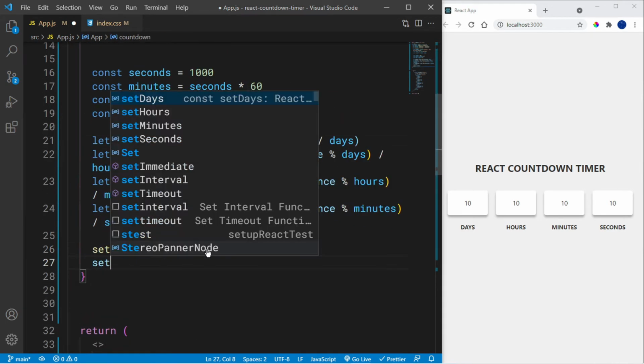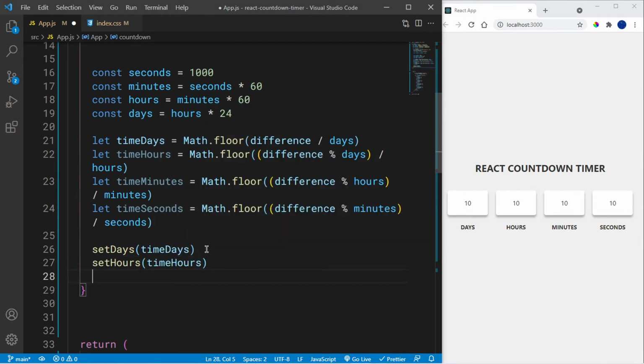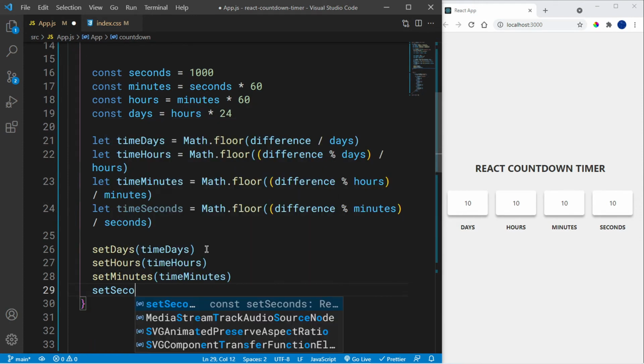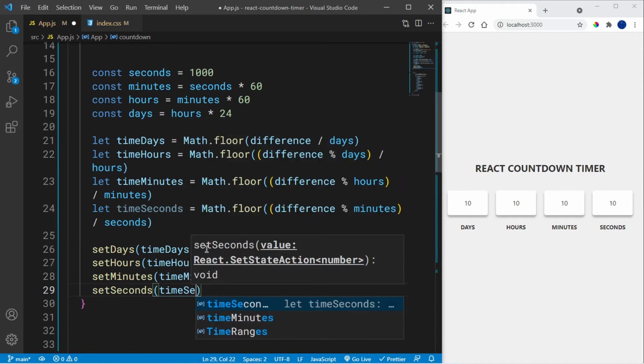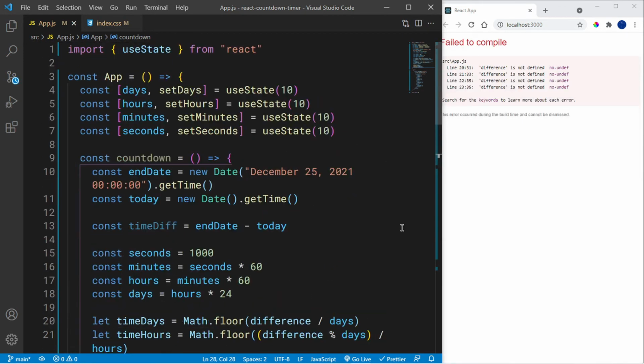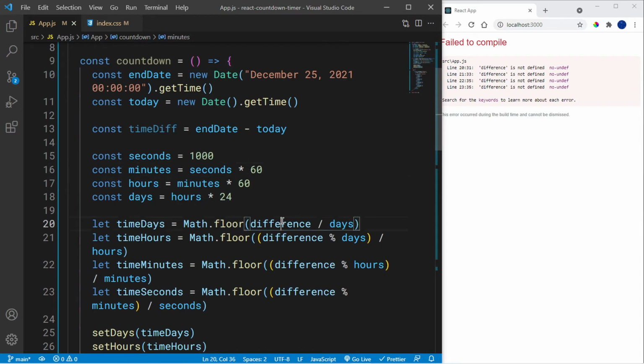And then we're going to say the same thing. So setHours into timeHours, like so, and then setMinutes into timeMinutes, and then setSeconds into timeSeconds, like so. And I'm going to save that, which will then populate everything. Difference is not defined. Okay, this is not difference, this is timeDiff.